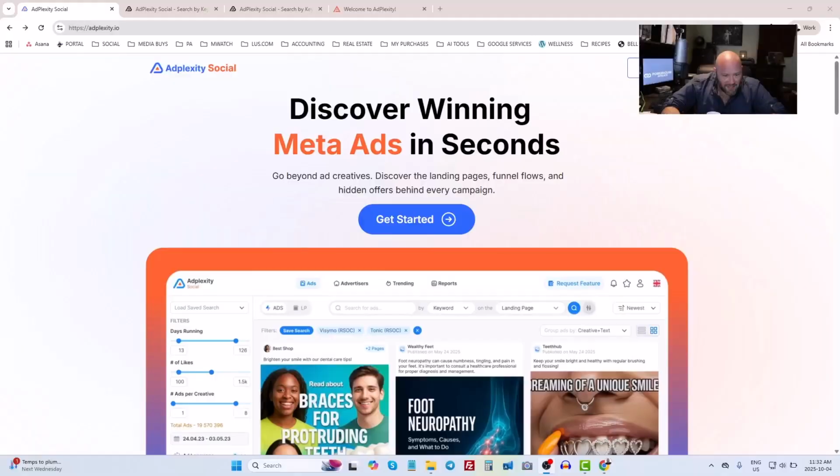If you're thinking, hey, the Facebook ads library is free, if you've ever used the Facebook ads library, you know how tedious it can be and how you can't really filter. You don't really know much behind the scenes of what's happening with these ad campaigns. So we're going to be using Adplexity Social. So we're going to go into my computer and I'm going to show you how this tool actually works.